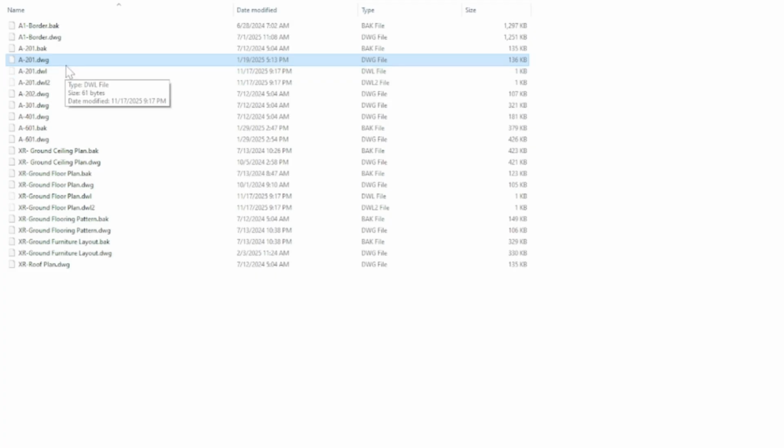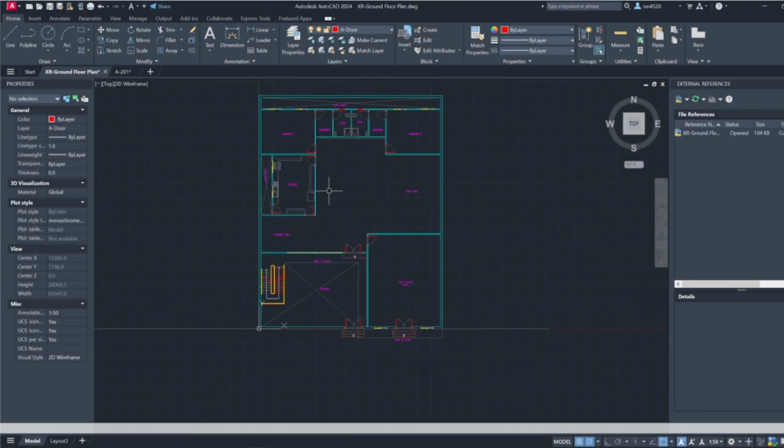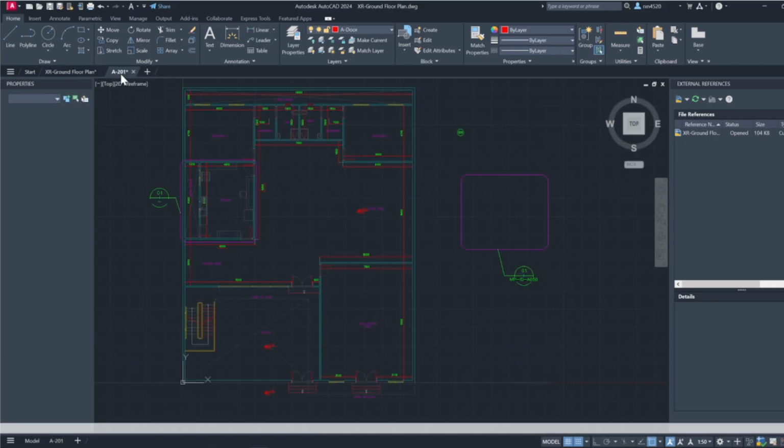So first thing I'm going to open is the base drawing, which is the XREF ground floor plan, and I'm going to open the first drawing, which is the 201 drawing. You must be imagining where is this 101. 101 is going to be the site plan. I haven't really created one for this particular project, so I don't have that DWG file in this folder. So this is going to be the first one. I'm going to open this for you all. So this was the XREF ground floor plan that I have shown you, and this is going to be the 201 floor plan.